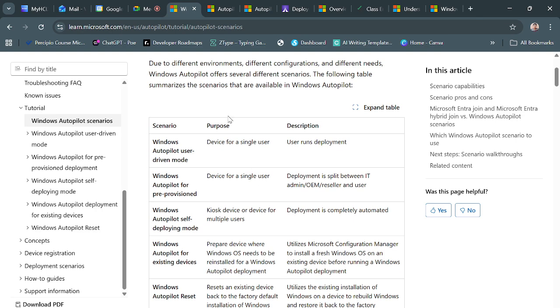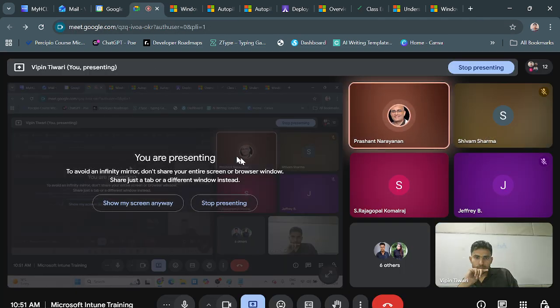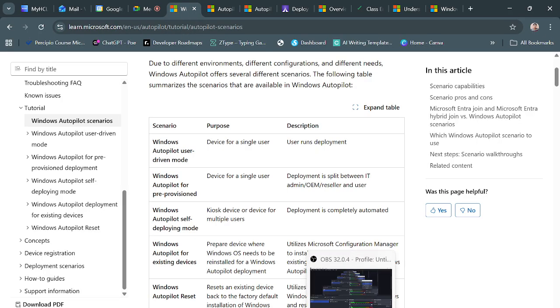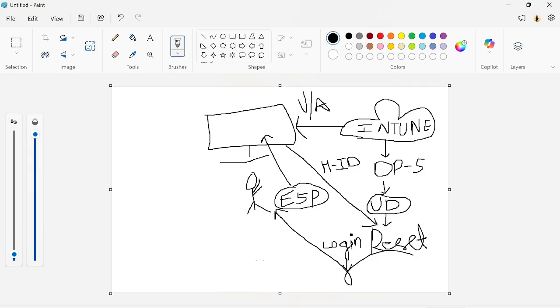Vipin, can you explain the difference between user-driven and pre-provisioned? Okay, so there is a very slight difference. In the user driven mode, the user will see the ESP page while it is enrolling. ESP page means this page.